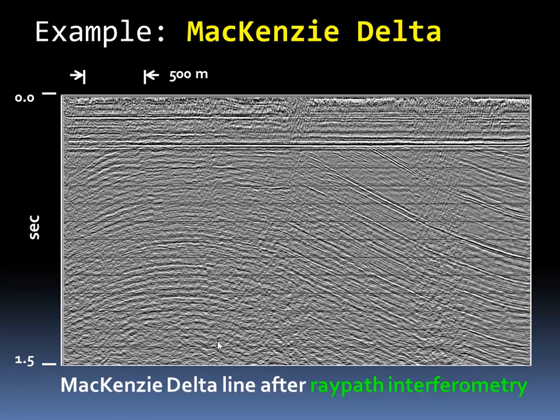Okay, this is what Mackenzie Delta section looks like after applying Raypath interferometry. And I want to point out some features that you don't see on the initial root stack. You can actually see what we think is the base of permafrost right there. Notice that the flank of the anticline has been nicely connected. And furthermore, we have a lot more detail in that near surface.